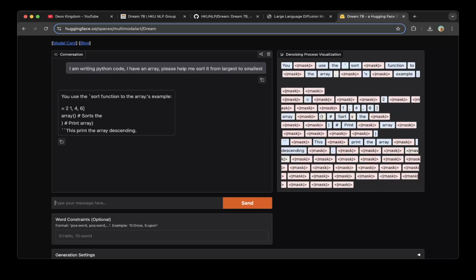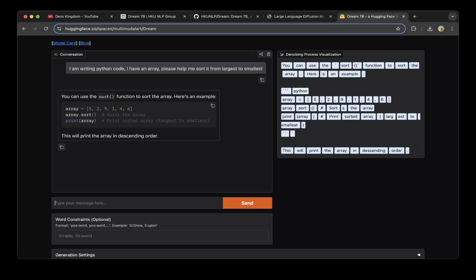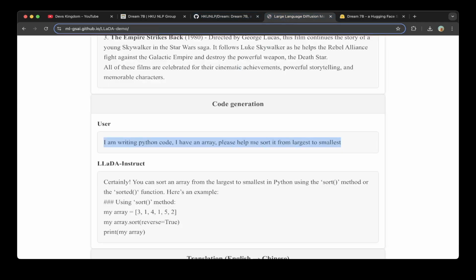So probably it's because of the history of the chat. So you can see this is working correctly. So 529146, the sort and print array. So this is correct. And let's try another example.